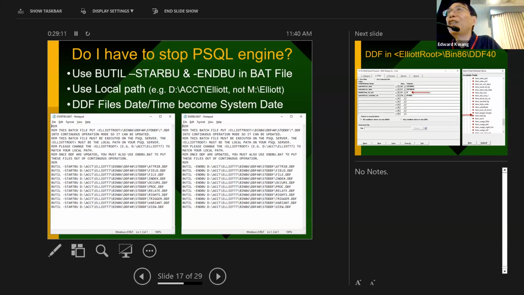Well, it's kind of tedious to do this, so I actually created a BAT file in the DDF40 folder. If you have to update the DDF, you can just copy this. The only thing you have to remember is the path I'm using here. It's a local path. You cannot use a network path, and it doesn't use a relative path either. So you have to specify the local path.